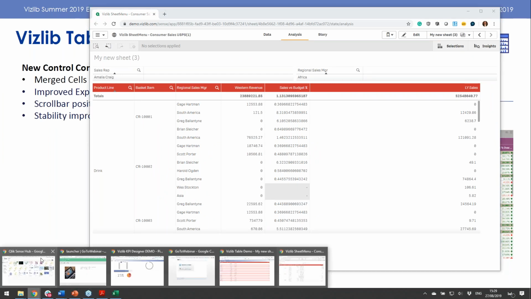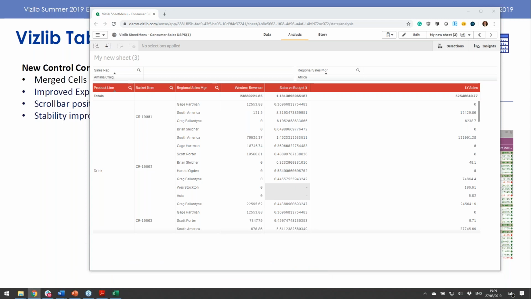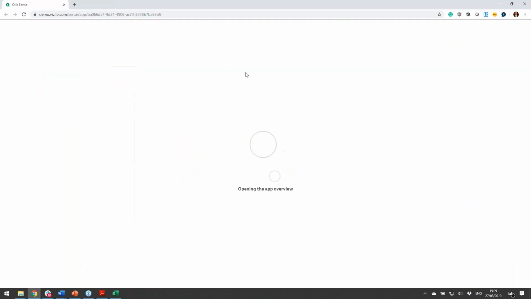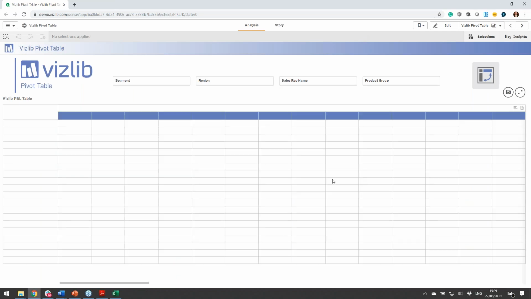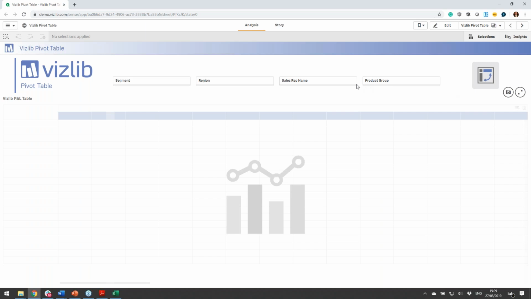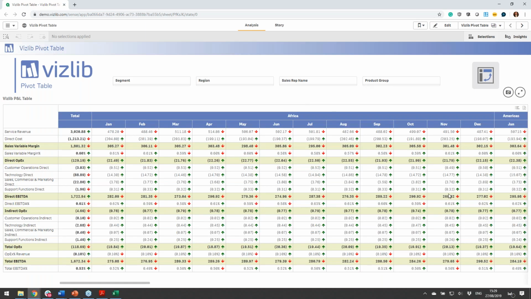Another beautiful thing that we have, maybe let's open, yeah, here we are. It's also on the pivot table, we've also refined the printing, so the formatted output. So if I come in here and, for example, I choose now the Vizlib table, and this is, by the way, an example app that is available to you to download and to play around with if you want to see how we replicated this.